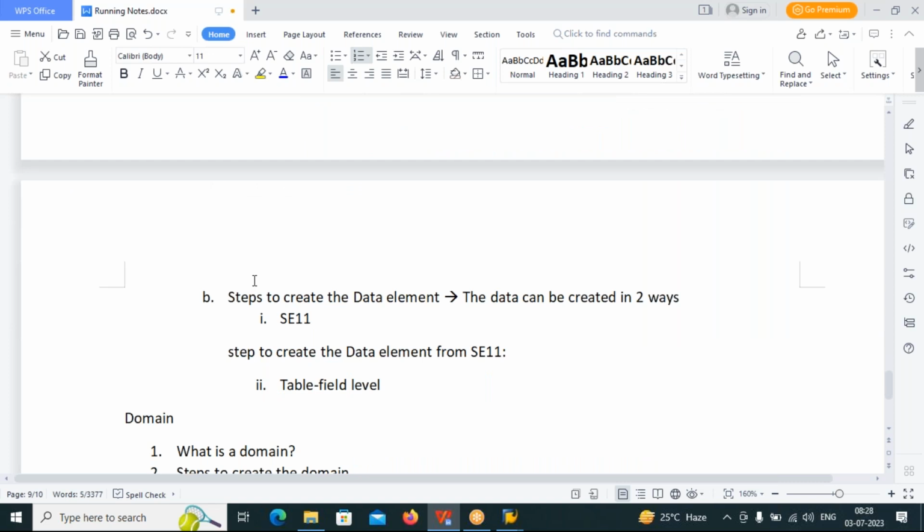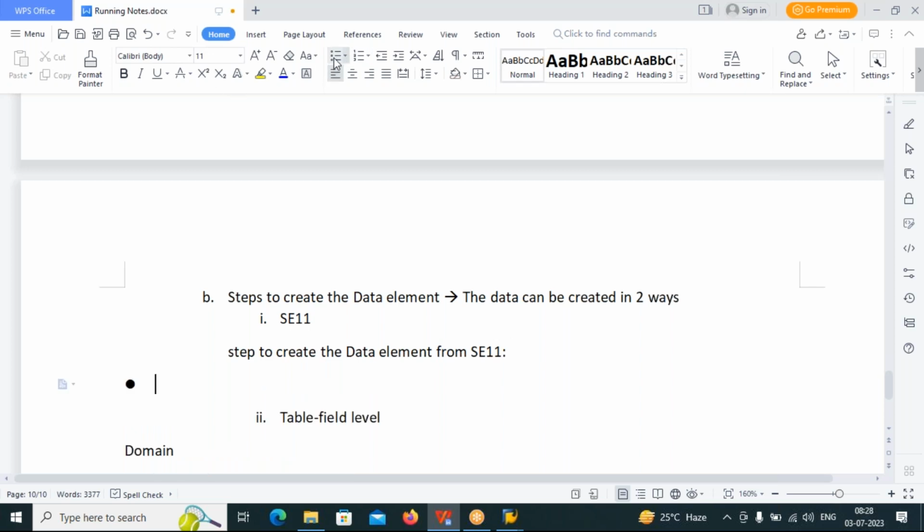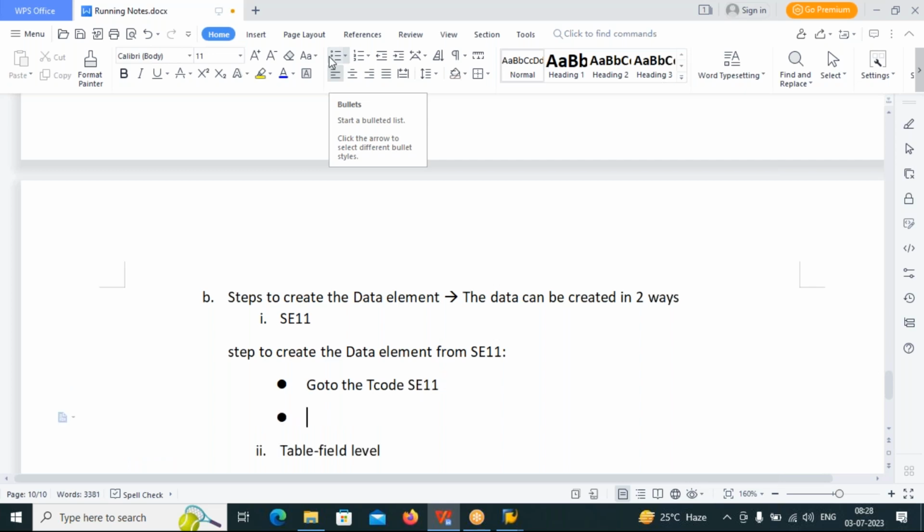A data element can be created in two ways. One is from SE11 and the second is from the table field level. Now, what are the steps to create it from SE11? Go to the T-code SE11, select the radio button data type, and then provide the data element.